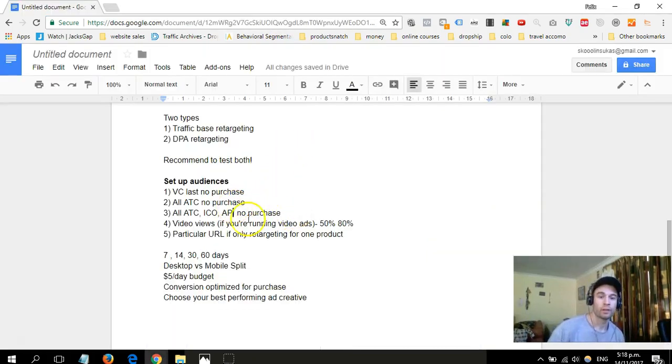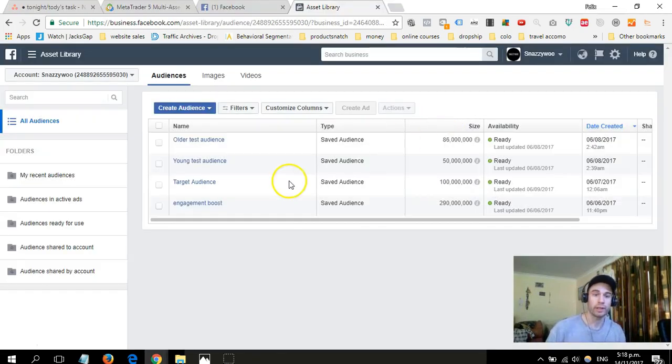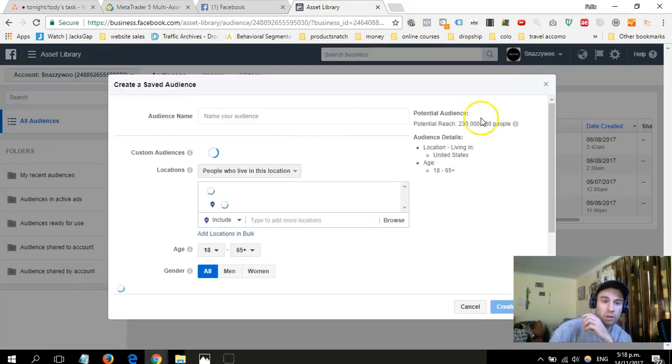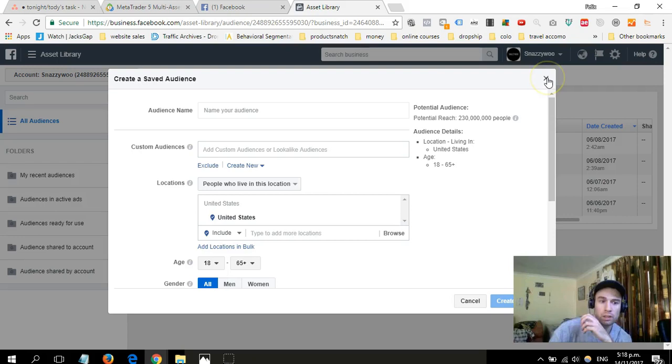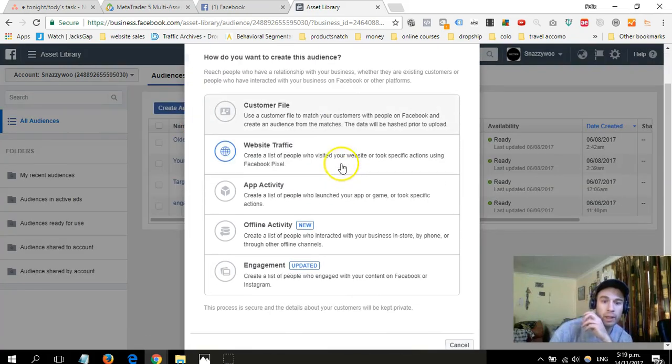So as you see, we've got the all add to cart, initiate checkout, and add payment info audience. The next one is video views. So if you're running video ads, you can actually create a custom audience based off, hold up, custom audience, my bad.